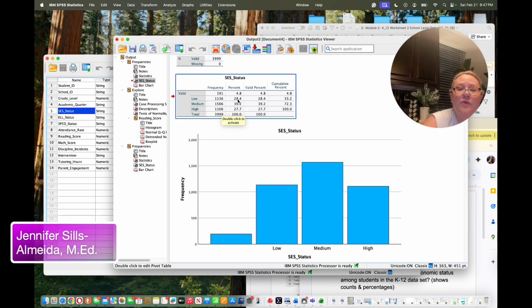So for low categories, 28.4, for medium, 39.2, for high, 27.7. And for the valid percent, this is a category for the percent without any errors in the data. Cumulative percent, it adds on as you go down on the graph. As you can see, eventually it meets 100. So this is how that works.